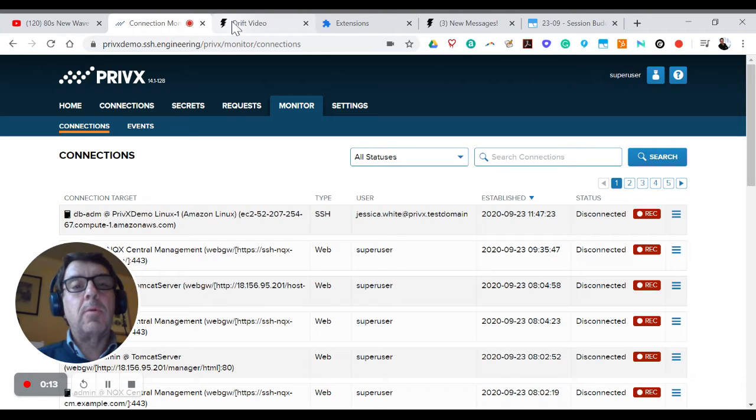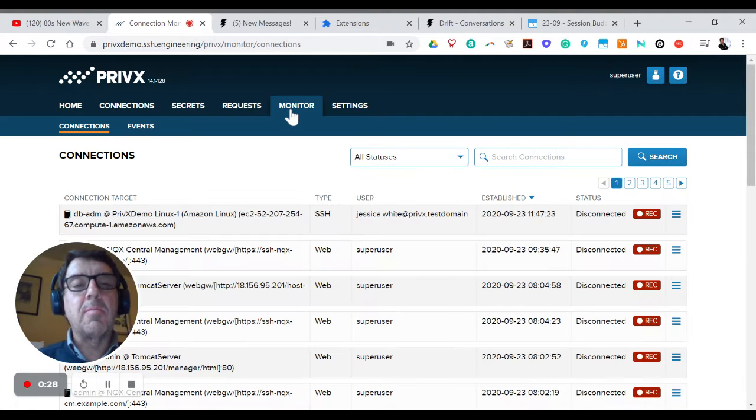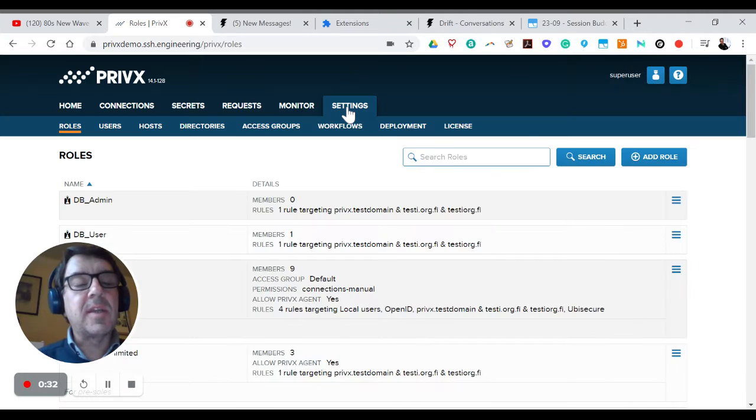As you know, the whole principle of Privix is to be based on roles. And those roles, you can see them from the very beginning when you click on the Settings tab.